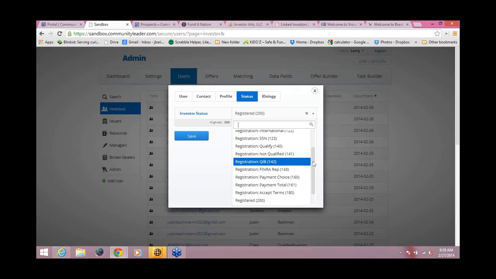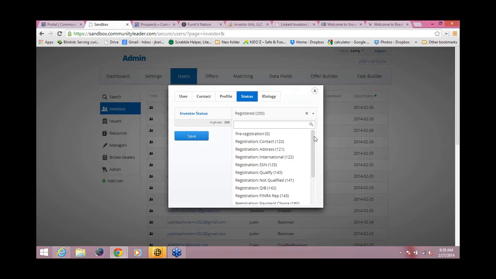This is their status, and you can see here the list of the basic stages of registration that have been defined for this portal that everybody goes through, and they're broken down into just bite-sized, minute bits.